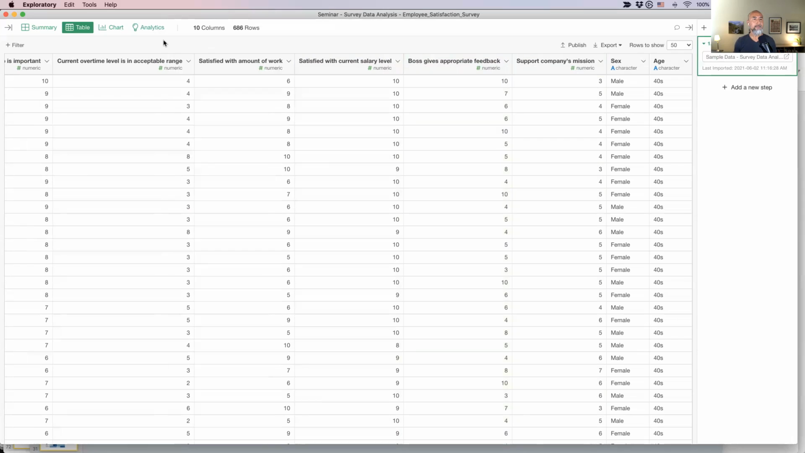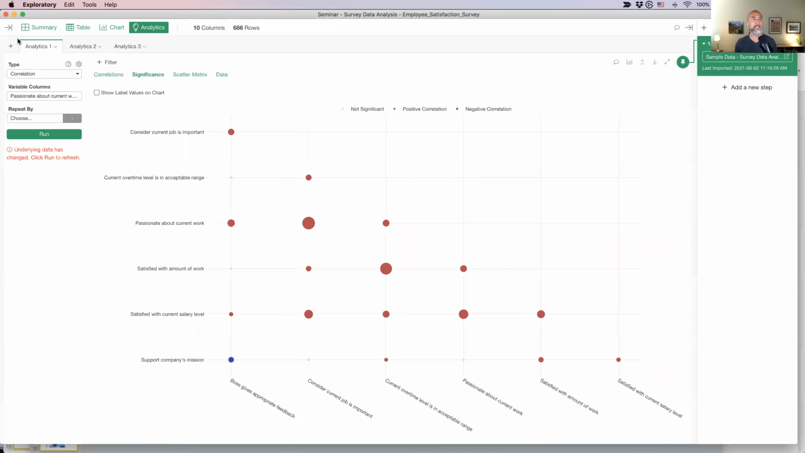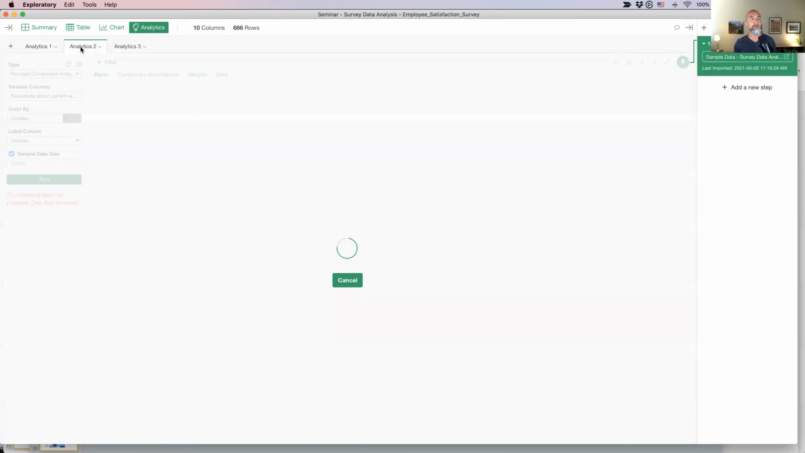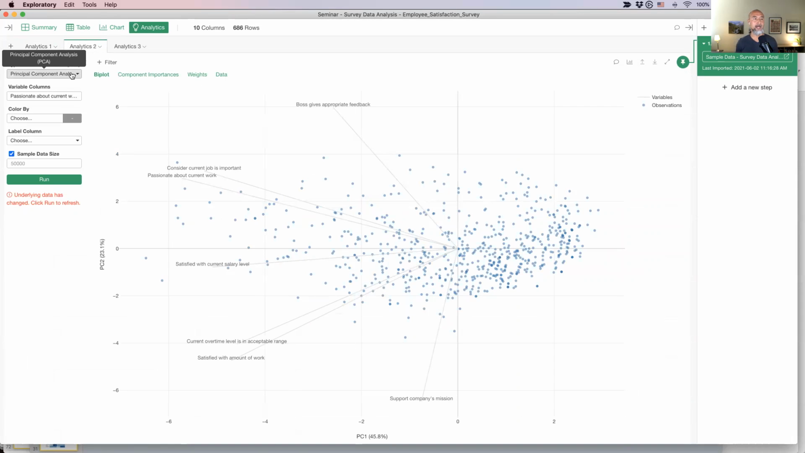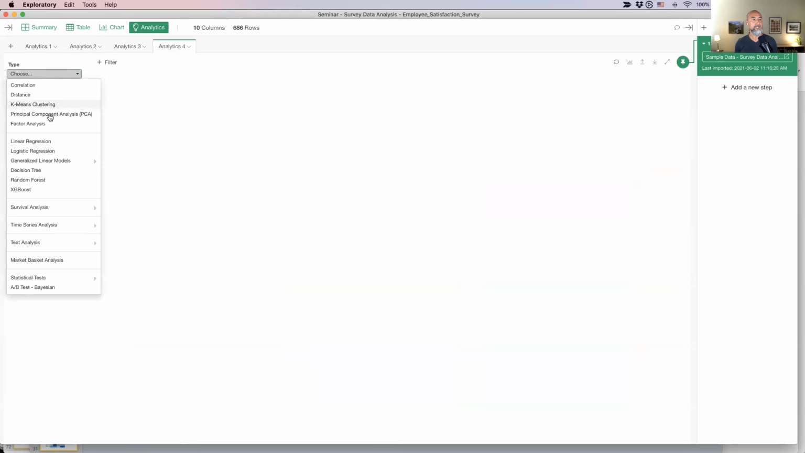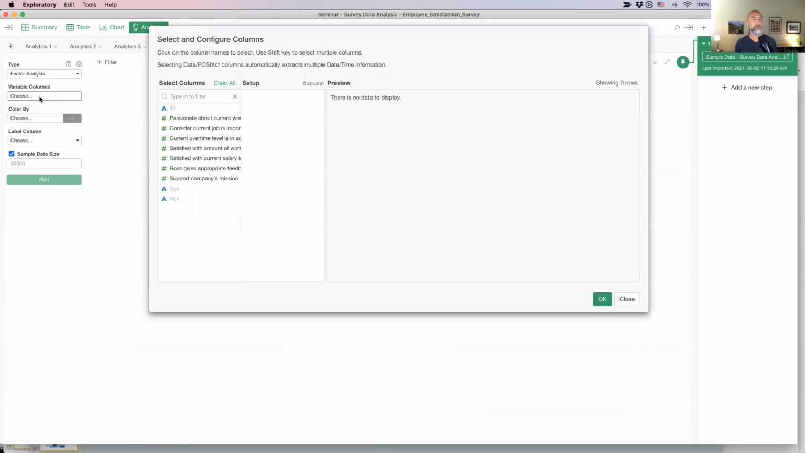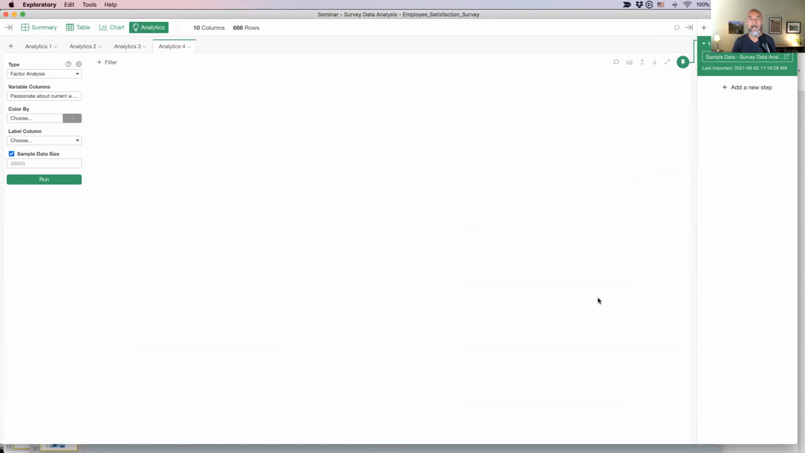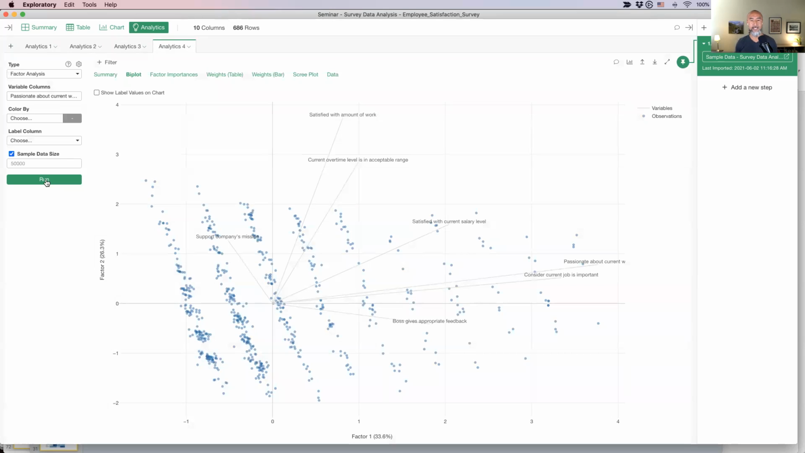Okay. And the same thing, you go to the analytics, and in part 1 we looked at the correlation, we looked at the PCA, principal component analysis, and we even looked at the clustering. And today we want to do the factor analysis. So here, select the factor analysis. It's basically the same thing, nothing unique about it compared to the beer survey analysis. And then I can just click on the run button, and I get this result.